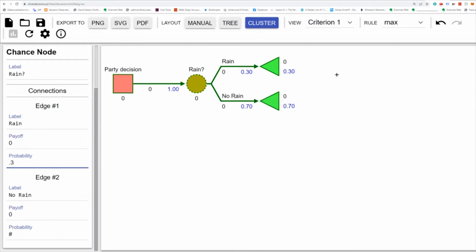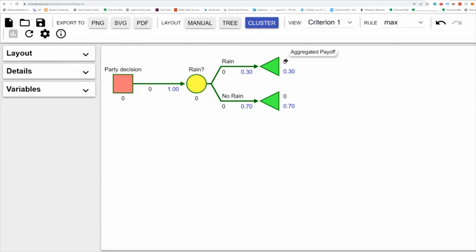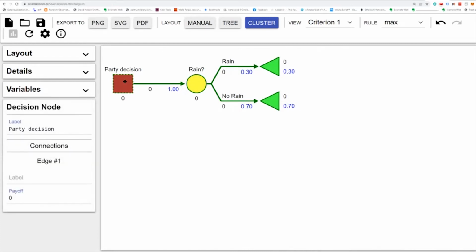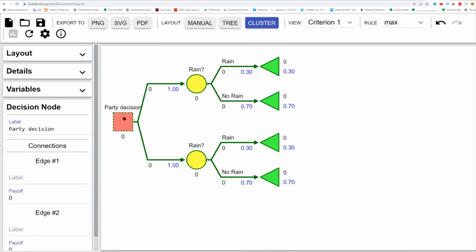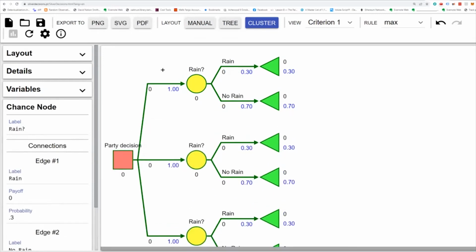Okay, so that's nice. We're not going to populate the payoffs yet because that's going to depend on the full structure of the tree. So we've made this so far, and now we can take advantage of copy pasting. I copy all of this with Control C. Now that I've selected it, I click on the party decision, Control V, paste. Click on the party decision again, Control V, paste.